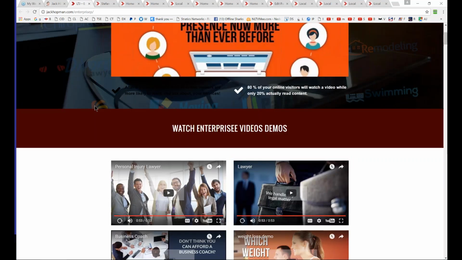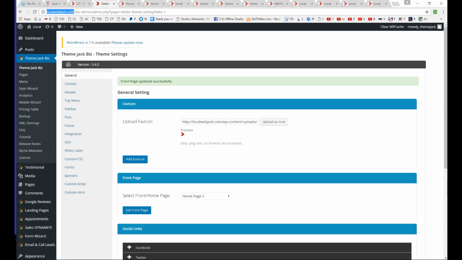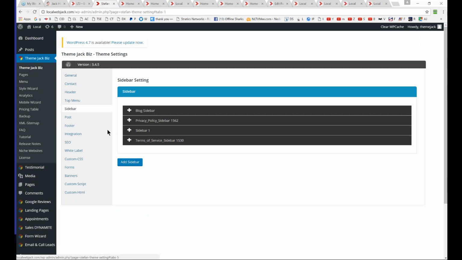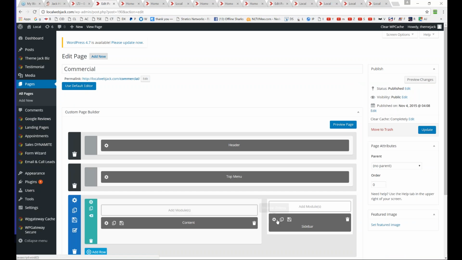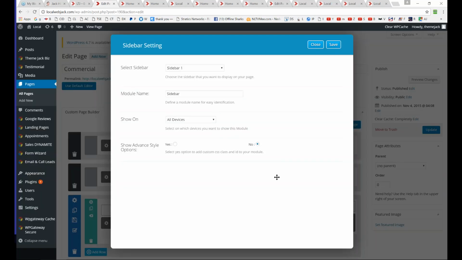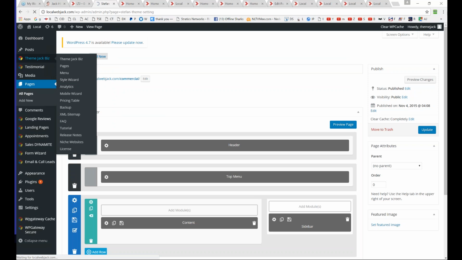So if you want to install it, one proper place is also in the sidebar. Let's see which sidebar is used for an inner page. So let's open a commercial page. The sidebar name is sidebar number 1. So let me open sidebar number 1.